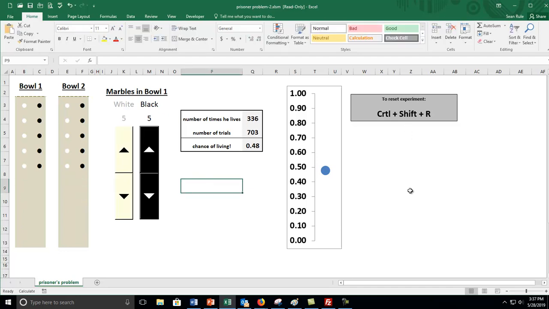Okay, and then we can hit reset, Control Shift plus R, that resets the experiment back to the beginning, and then you can just hold down the F9 button, and the little blue dot is kind of indicating where the cumulative percentage is going. So in other words, over a long period of time. And I understand that this is a little bit silly because one prisoner gets one shot at this. You don't get repeated tries at this, you get one shot.